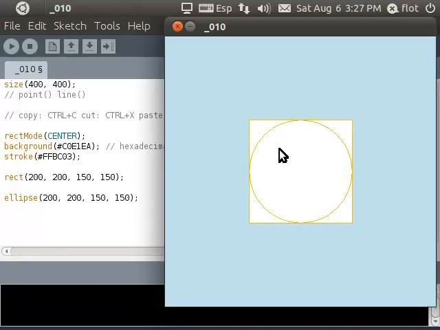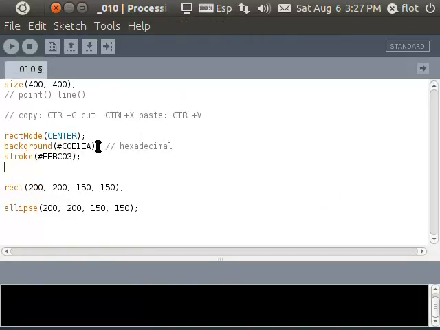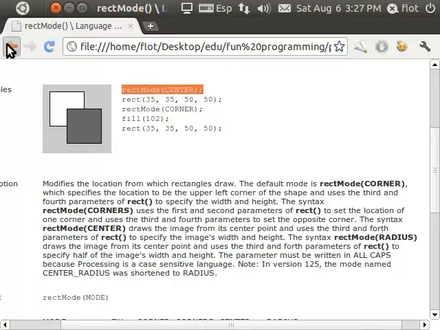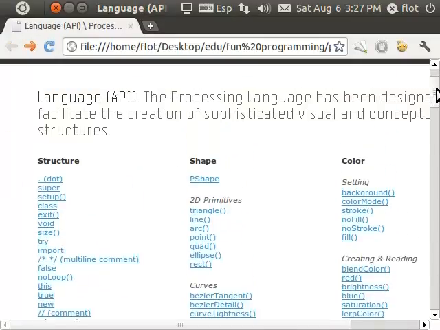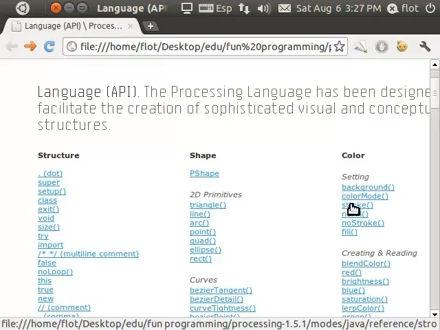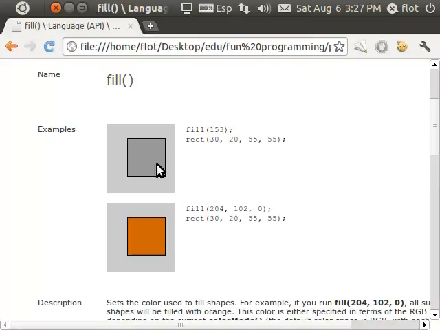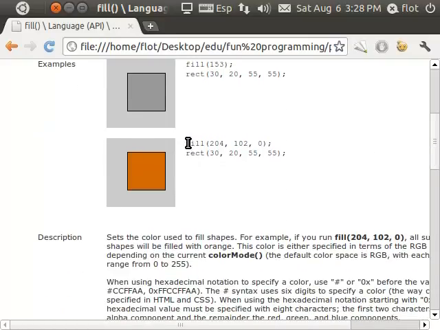Something we don't know how to do is how to change this white color. And for that, we will use also a new function. We can search here on the reference. It's here next to it in the color section. You can see here the background we used, stroke. Then we have here fill. With fill, we can set the color of these closed shapes like the rectangle or the ellipse. So it works the same way, fill and 3 values or 1 value.